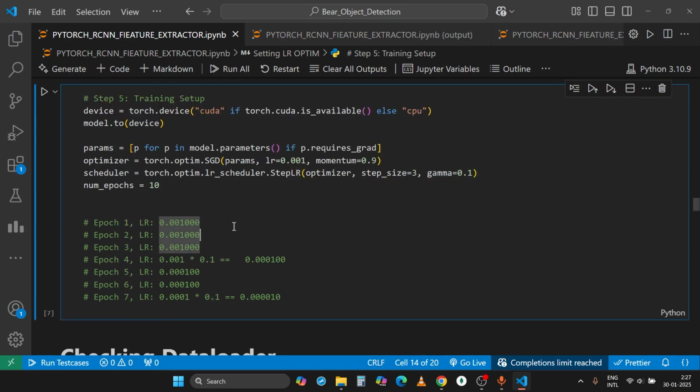Let me show you one example. Suppose we are using 0.01 as the learning rate for epoch 1, and epoch 2 will remain the same because of the step size. It means the learning rate value changes after the third epoch, sorry, not in the third epoch, after the third epoch. So the learning rate value in epoch 4 will be reduced and it will come to this value.